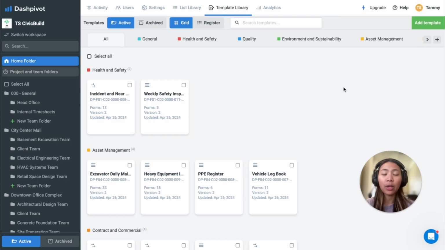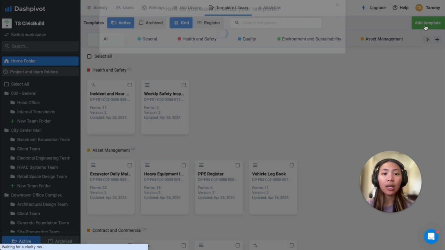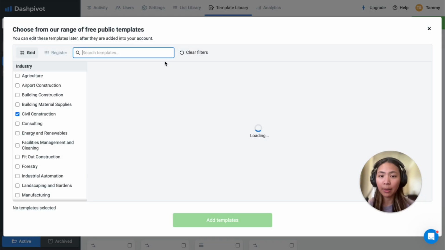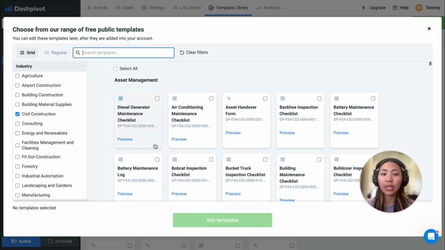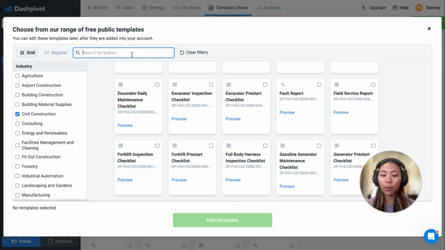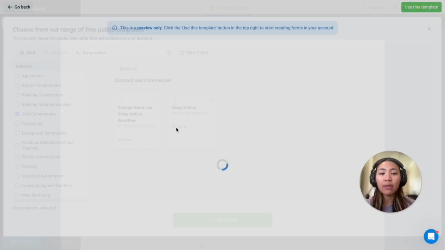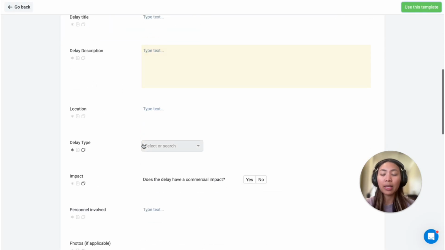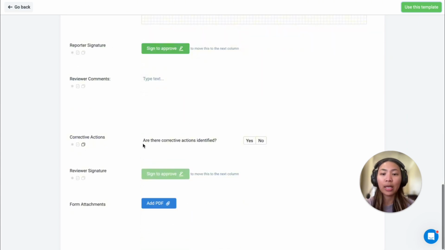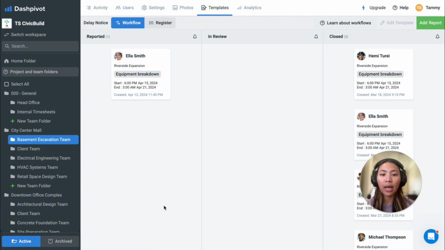In Dashpivot, you can create a delay notice template entirely from scratch or choose from our public template library, which offers many ready-to-use templates. Let's search at the top here for delay notice, and as you can see, we have a couple of options available. You can preview these formats before adding them into your workspace, and keep in mind that everything that you see here is fully customizable once added. Once it's in your account, you can start filling out these digital delay notices.